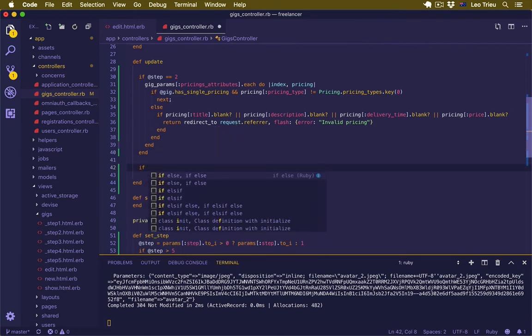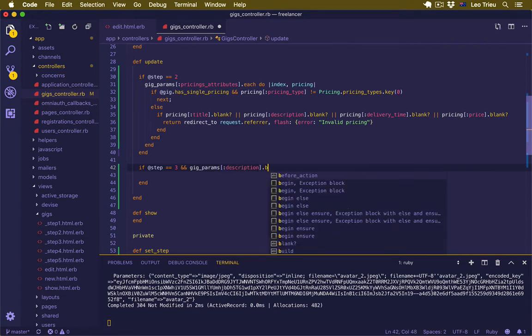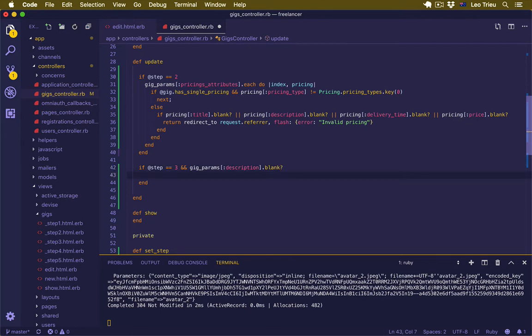We can say if the step equals 3, then we're going to do something. Inside here, I'm going to check if the step is 3 and if the gig params description is blank, then we're going to raise the error and return to the current page by saying return redirect to request referer, flash, and we pass the error like description cannot be blank. The redirect to request referer just means redirect back to the current page along with the flash error.